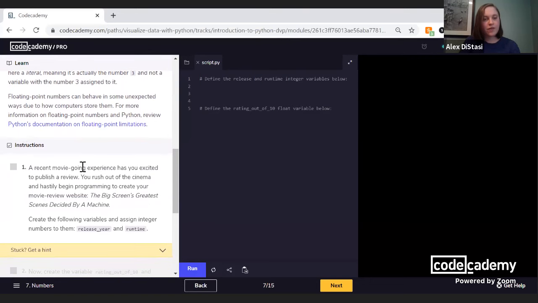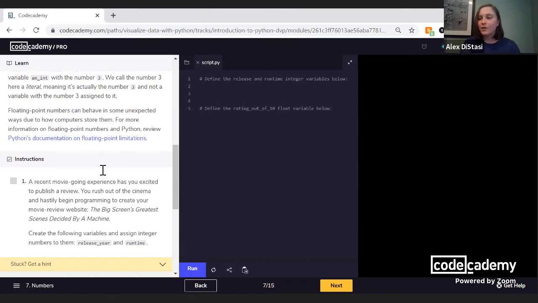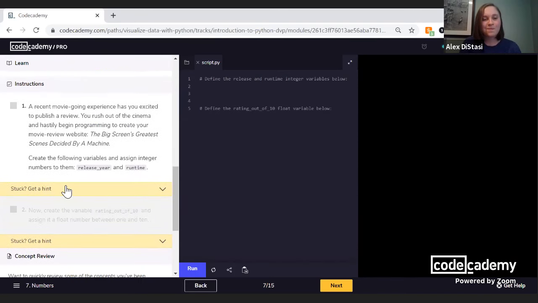Okay, so one thing to know is floating point numbers can behave in some unexpected ways due to how computers store them. If you want more information about this, definitely review Python's documentation on floating point limitations. That link is there for you if you're already in this exercise, and we recommend that you check it out. Okay, so let's take a look at these instructions.